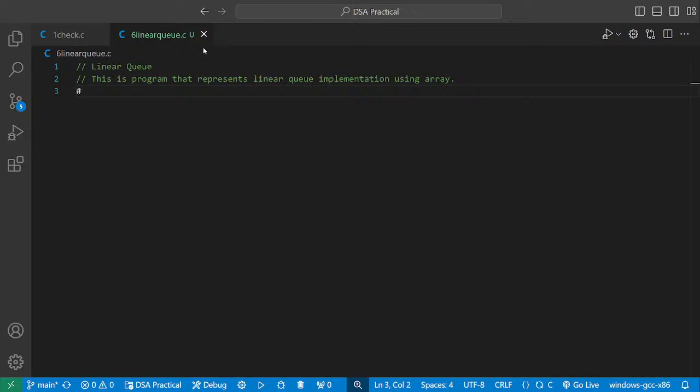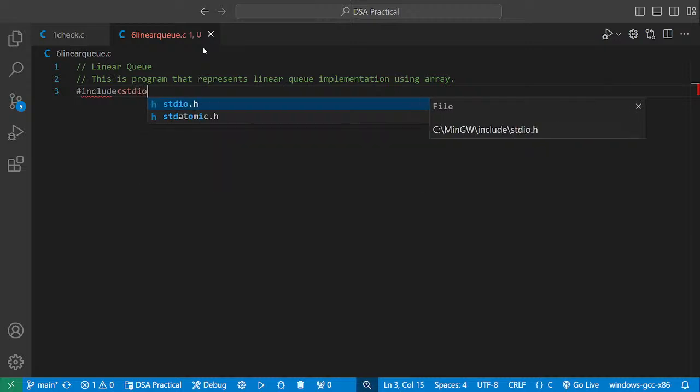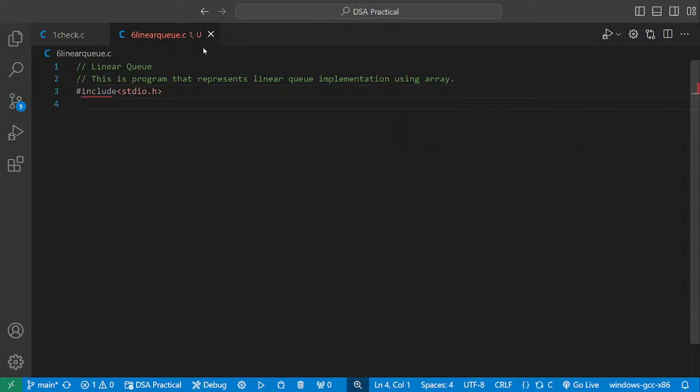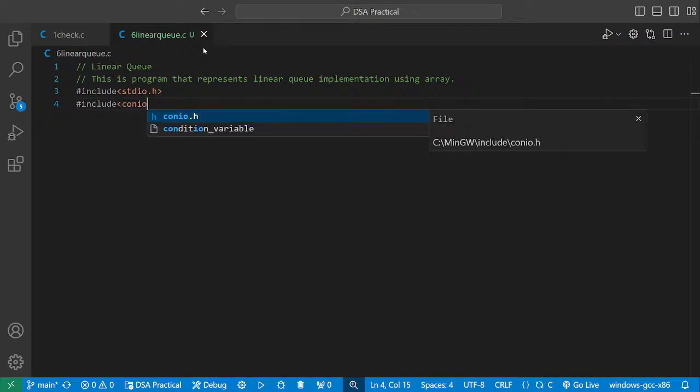So let's start with the header file. I think you all know this. What is the use of a header file? stdio.h. Okay, and let's also use conio.h. This is nothing but using the functions so that while doing the program we can use the printf function, scanf function, and various other types of functions. To use those functions, we are including these header files in this program.